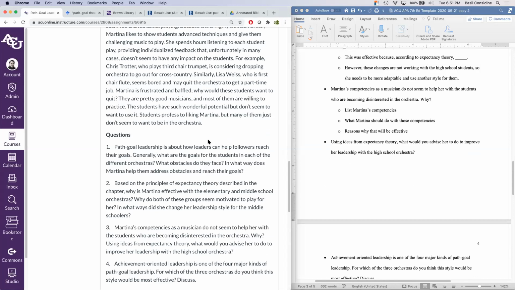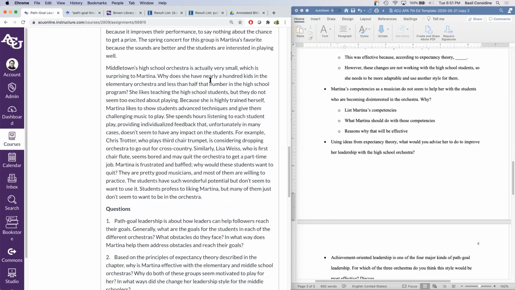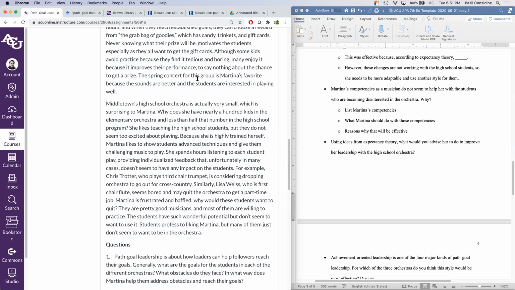It says, Martina's competencies as a musician do not seem to help her with the students who are becoming disinterested in the orchestra. So that's referring to a part up here. Because she is highly trained herself, Martina likes to show students advanced techniques and give them challenging music to play. She spends hours listening to each student play, providing individualized feedback that, unfortunately, in many cases, doesn't seem to have any impact on the students.